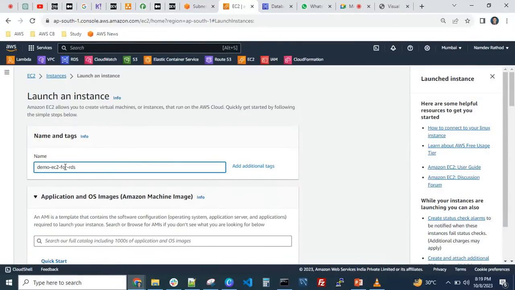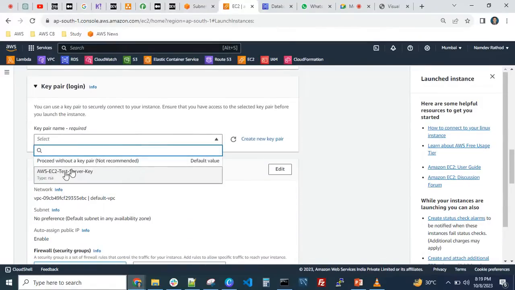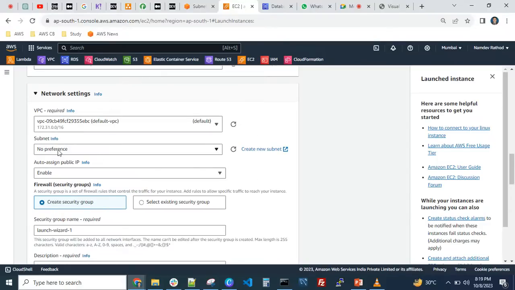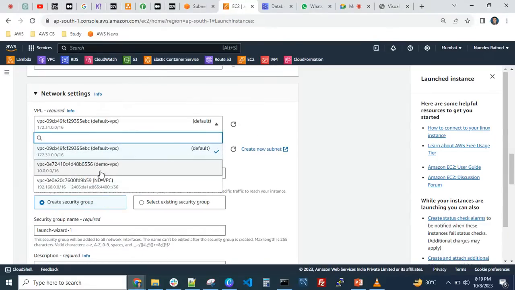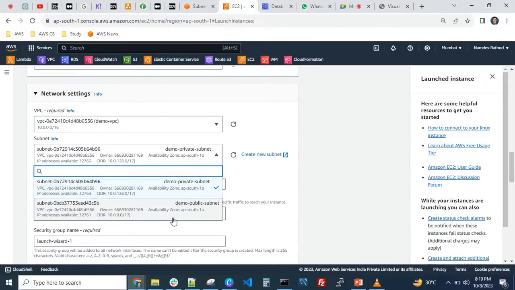Give the same name. I am just giving one here. Okay, select the same OS, default configuration, key pair. In the network settings, we need to select the VPC, demo VPC, which we have created, and here just select the public one. Okay, public subnet.